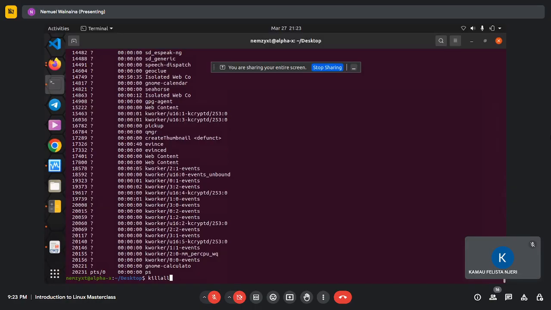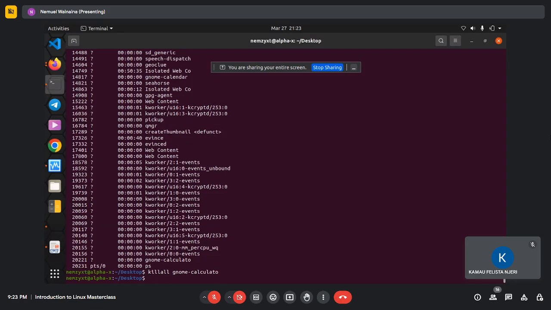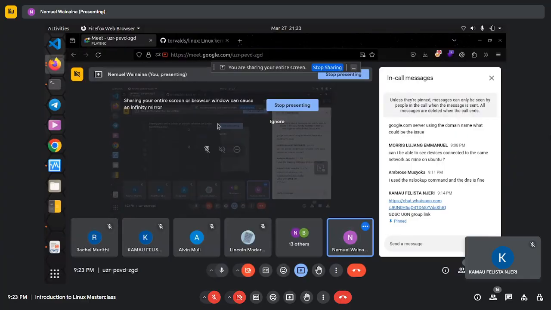Kill all, hit enter, and again, it closes. So those are the two main ways of sending signals to a process. The reason it is just closing by default, again, is because if we do not specify a custom signal or instruction to send to it, the default behavior is for the process to be terminated or killed.